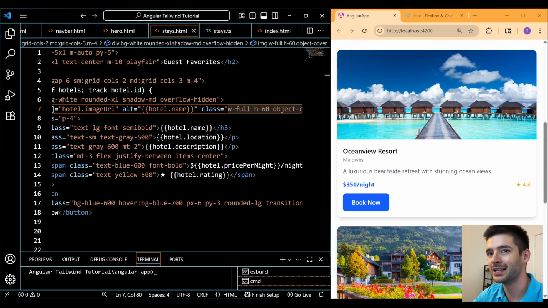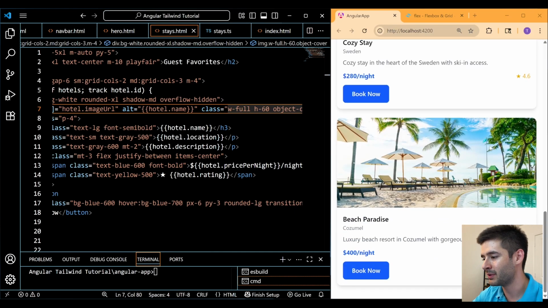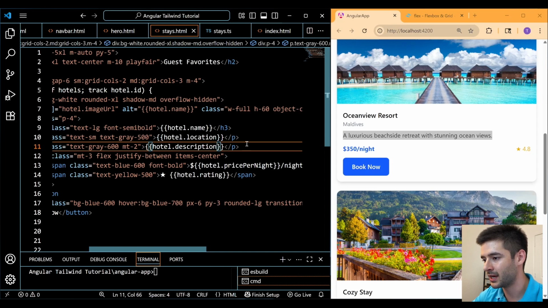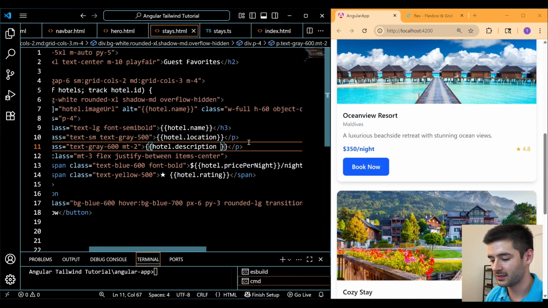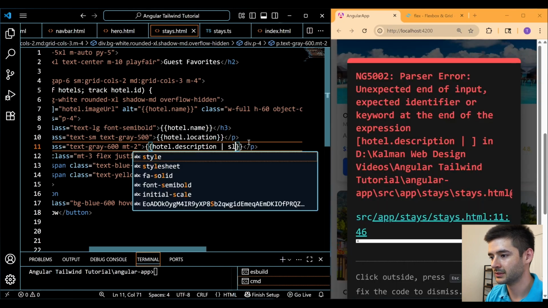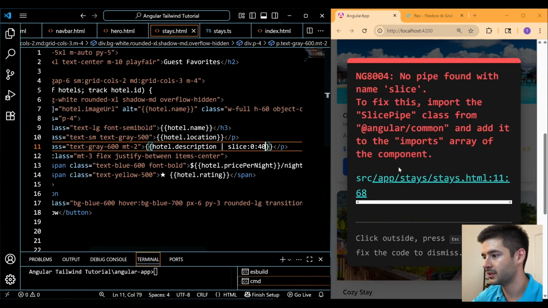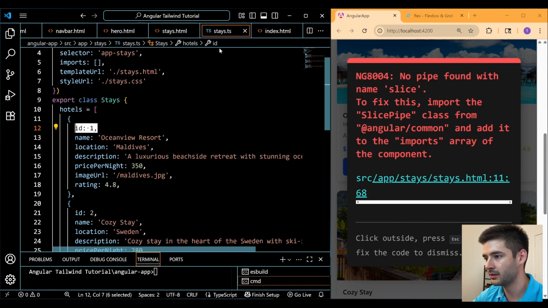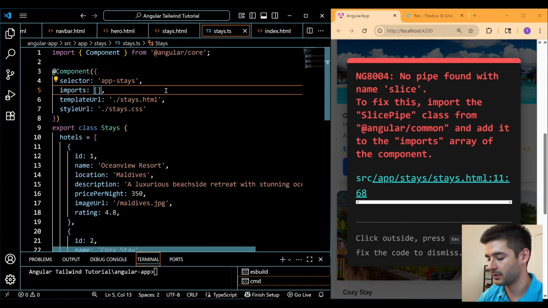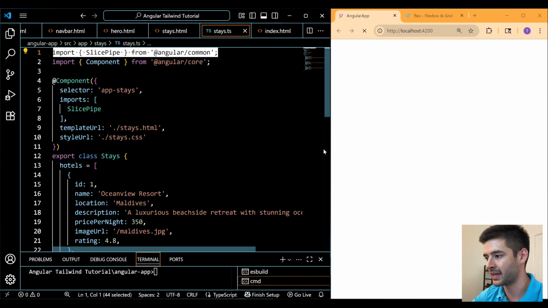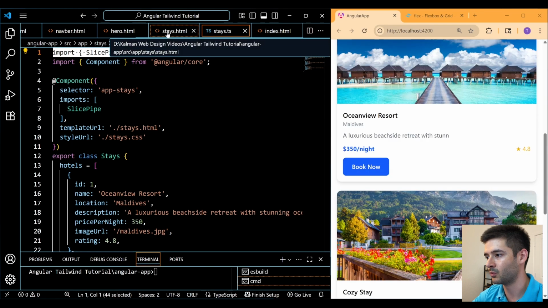This is officially going to be the last step. So what I want to do is make sure that each description is the same length. So what I'll do is navigate to hotel.description, and within my curly brackets, I'm going to go ahead and add in a pipe and say slice 0 and 40. And you guys are going to see that we're getting an error here because I actually need to import the slice pipe. So I'll go over here, navigate to my imports, type in slice pipe, make sure this import statement is added here, and now it will go ahead and work correctly.